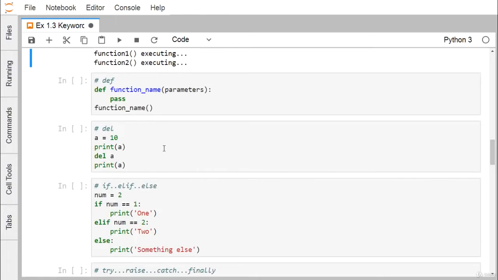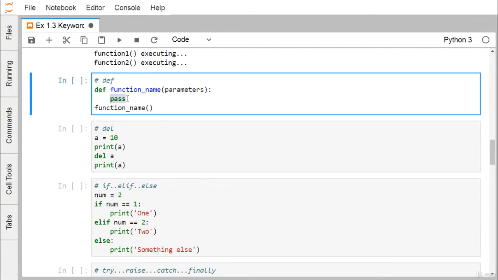In this way the class declaration will take place. Next one, we are having this def. So def will be used, def stands for define. def will be used whenever we are going to define one user defined function. So def, then function name will be coming, then parameters, and then let us suppose we are having this pass.